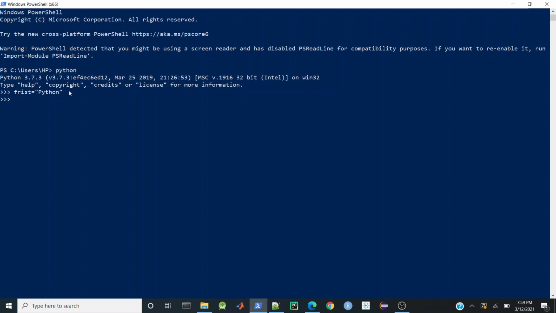And I say type first. So I want to know what it is. So what is exactly stored in the variable? And it says it's a class str, so it's a string and it's a predefined class in Python. So every string belongs to this class str.